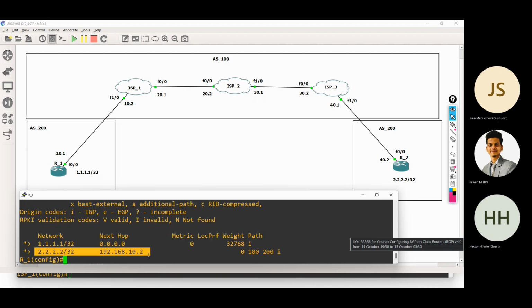Boom. Correct, we got it. Super. So it means these routers will receive the route. Correct.